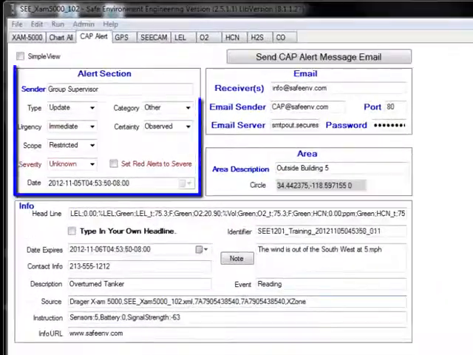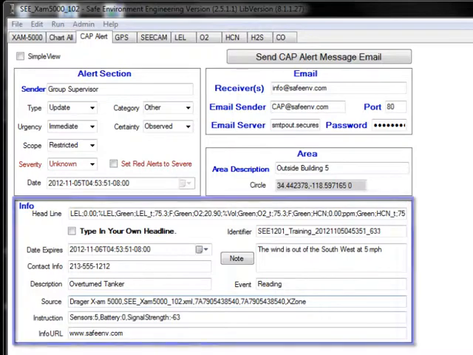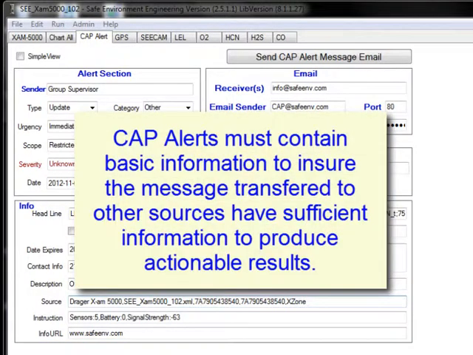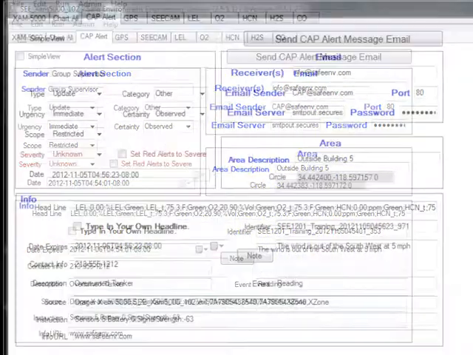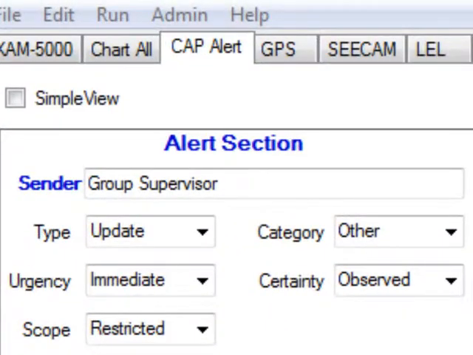The CAP Alert Message Information Settings windows. CAP alerts must contain basic additional information to ensure the message transferred to other sources has sufficient additional information to produce actionable results. The sender. This identifies the originator of the alert.